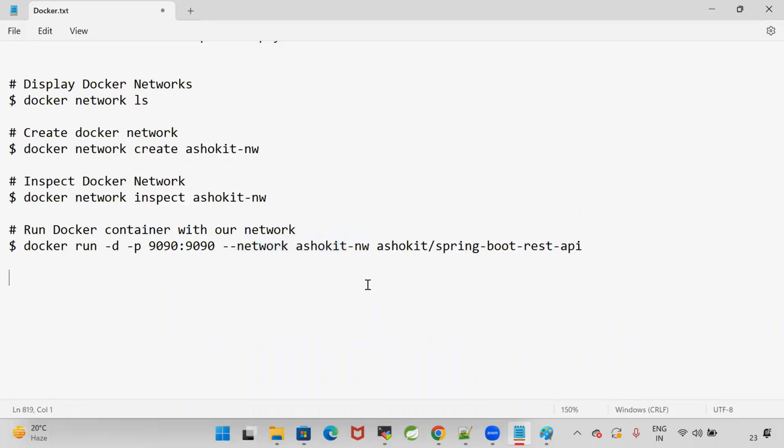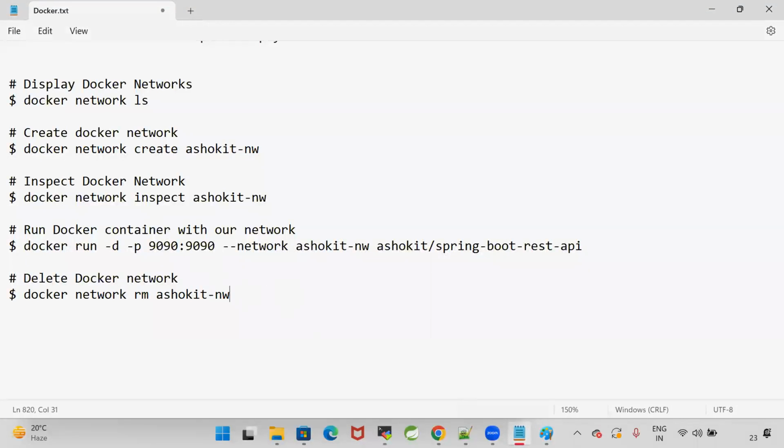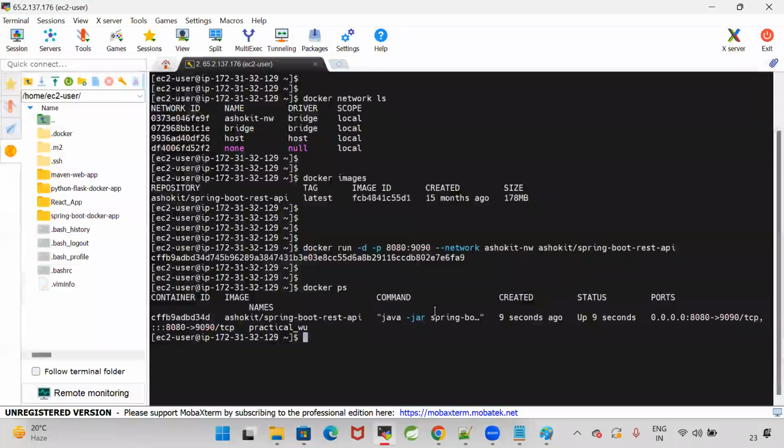So how to delete the Docker network? To delete the Docker network, we will use docker network rm network name. When it is being used by a container, we can't delete it. First, we need to stop the container and then remove that network. Now my network is being used by the container. My container is in the running mode. By using docker ps, we can see the status of the container. My container is currently in the running state. So when the container is in the running state, we can't delete the network.